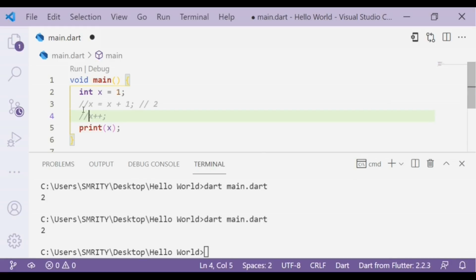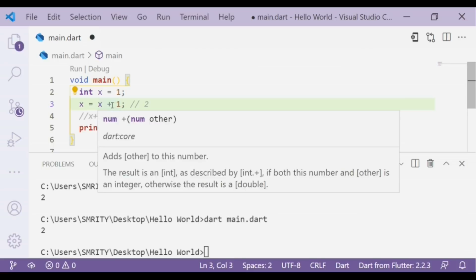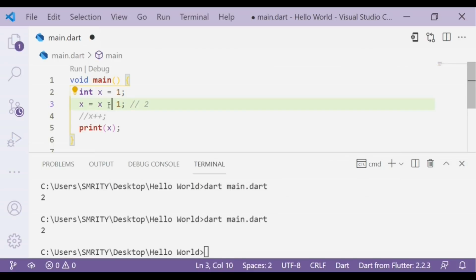Now let's check this one and uncheck this one. We can also subtract by using the subtraction operator. Now the result is 0. Let's test on the terminal and now we get 0. Now we will apply the shortened form in this case.